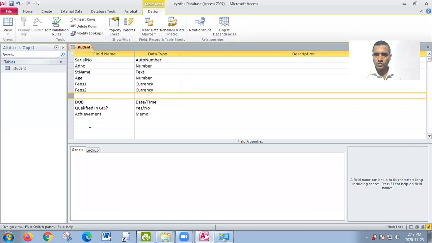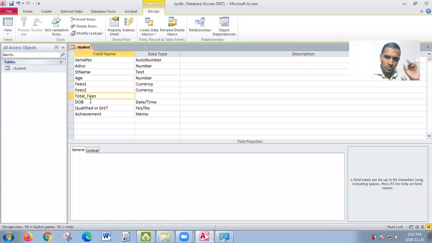Right click and insert rows. This is total fees. Have you understood? I want to add the 2 fees together and show the total, maybe sum, in the next column. Not only for the first person, for each and every person, I need to find the total fee. Even in the total fee field, you will have currency, definitely, because fees 1 is currency, fees 2 also currency. When 2 values which belong to currency are added, the result is also currency.